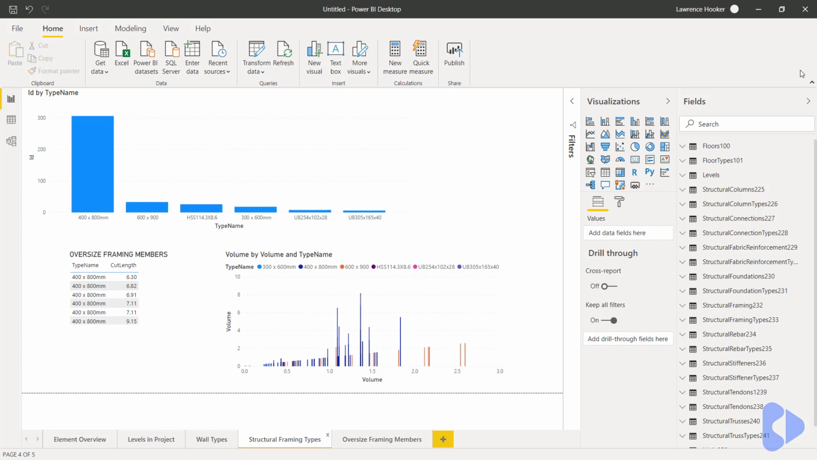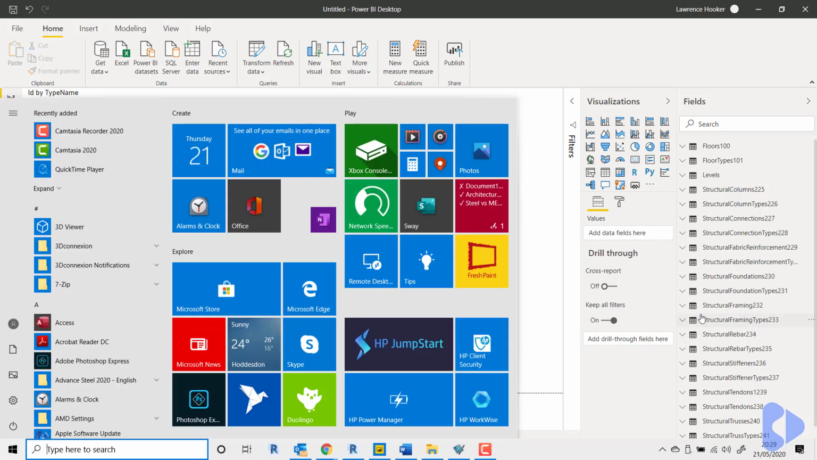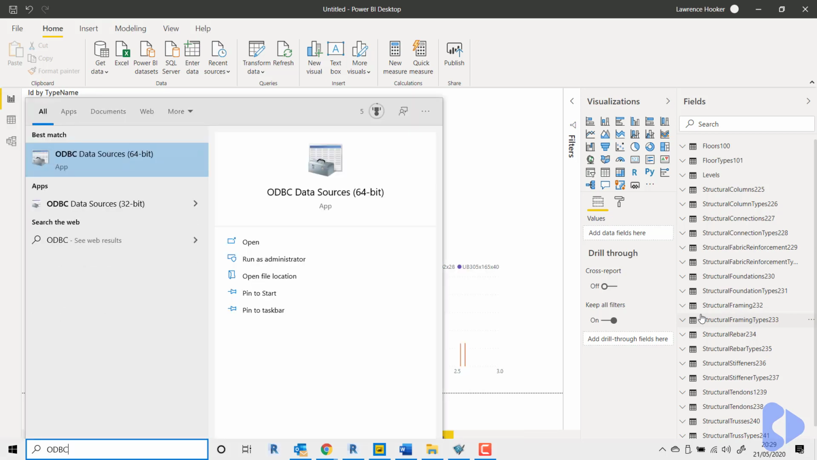The next step is to set up the Microsoft ODBC database. On the Windows taskbar, type in ODBC. You'll note here that you have two versions of this. You have the ODBC data source 64-bit and also the 32-bit system. In this example, I'm going to assume most of us are using Windows 10, in which case we'll be using the ODBC data source 64-bit.